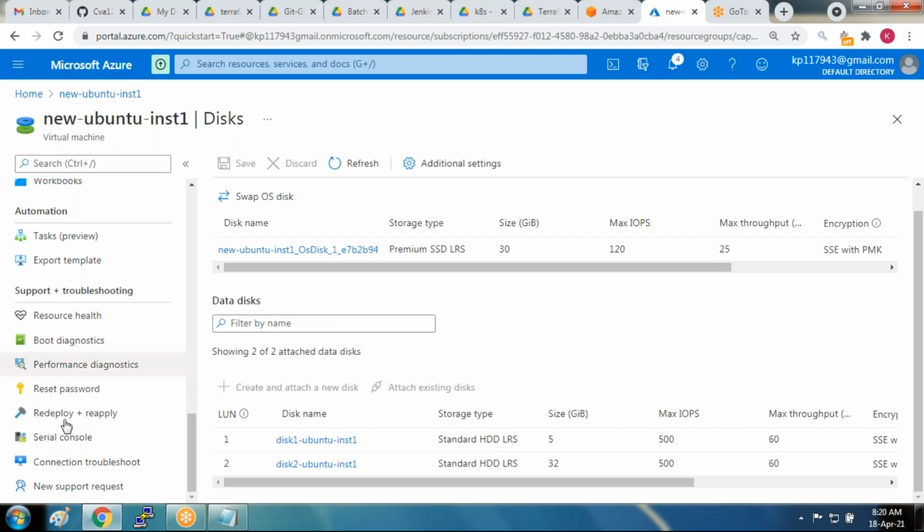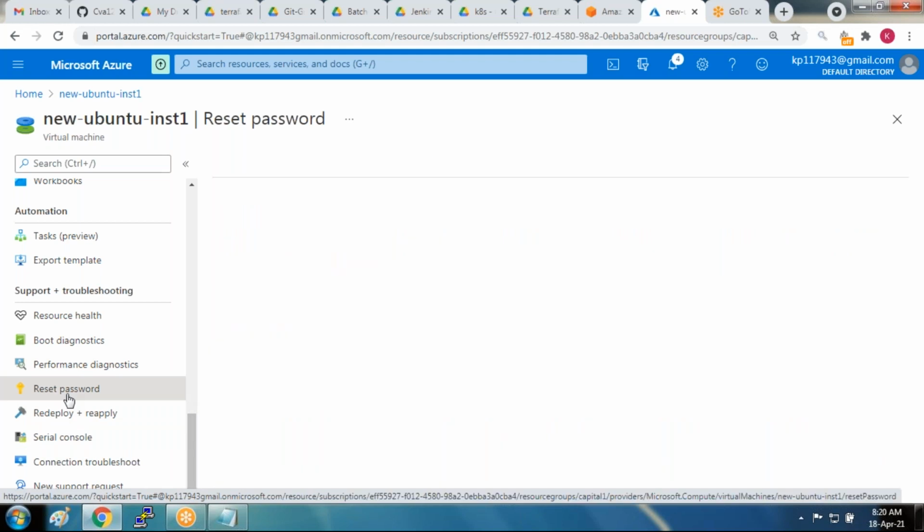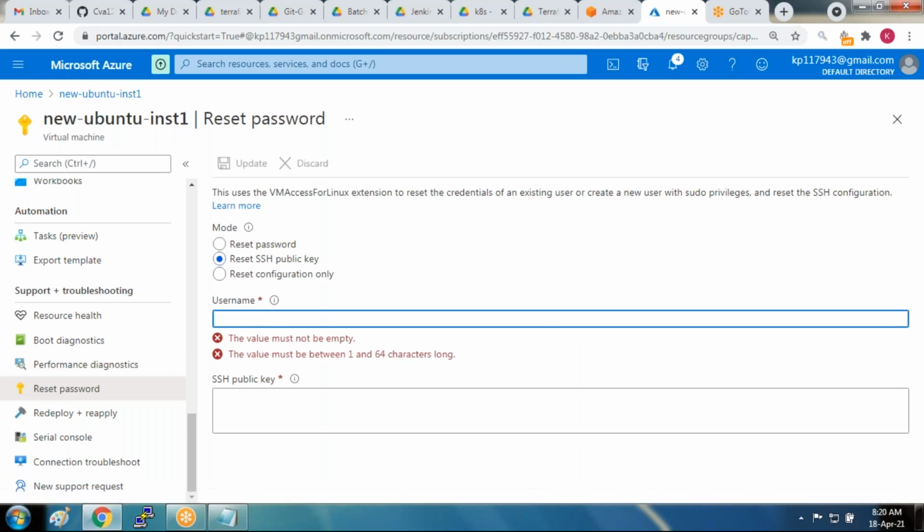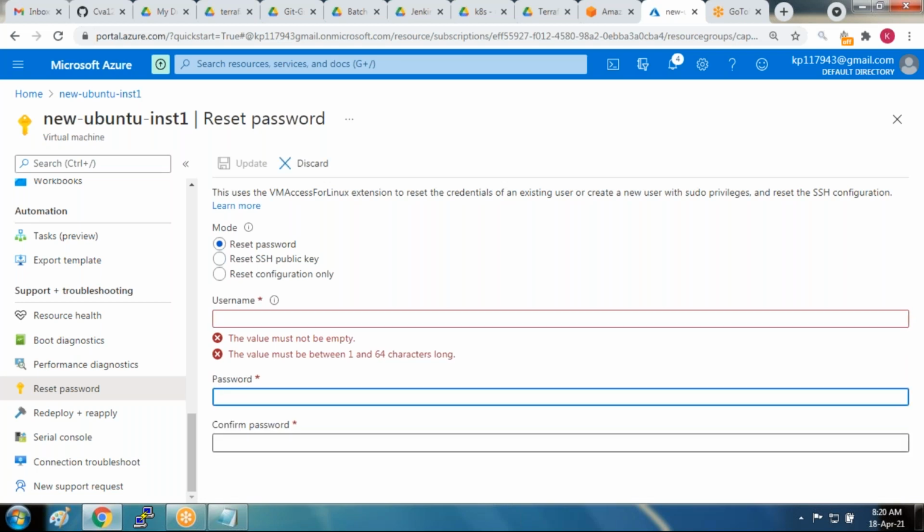And then you also have some options here. You can reset the password. Say I created an instance but forgot the password. You can reset the password. Go with that. Just give the username, and then the password and confirm password, and reset them.